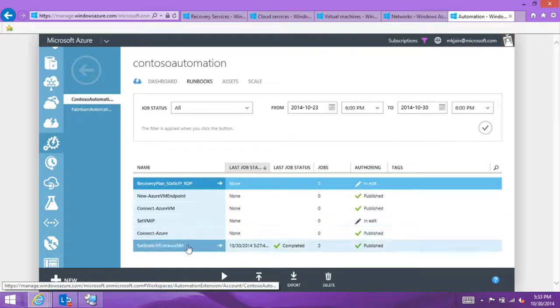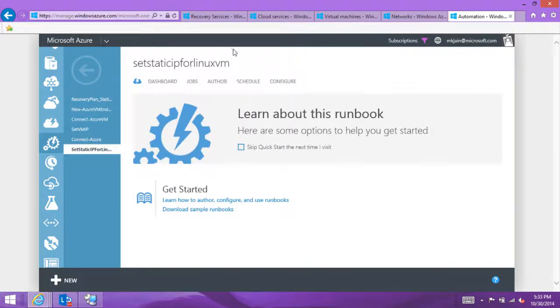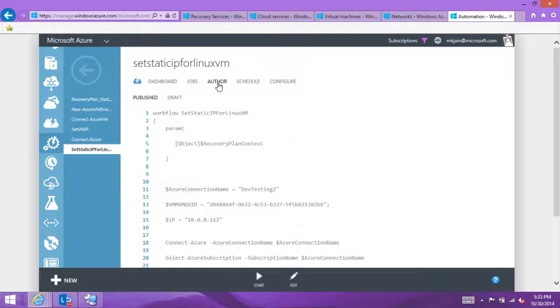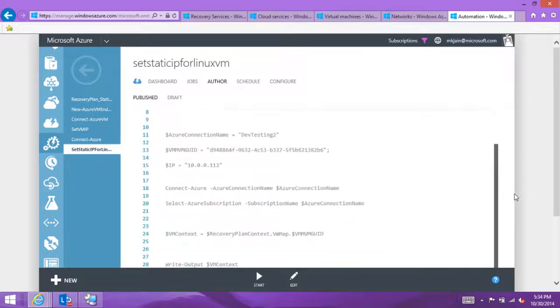So for the Linux IP, like I called out, for the Linux VM, when I failover, I want to retain the static IP. For that, I have a pre-created runbook. I'm going to show the runbook itself. So the script is available here. For example, you have a small script where this is the GUID of the VM that you want to set the IP for. This is the actual IP. In the script, you actually connect to Azure.